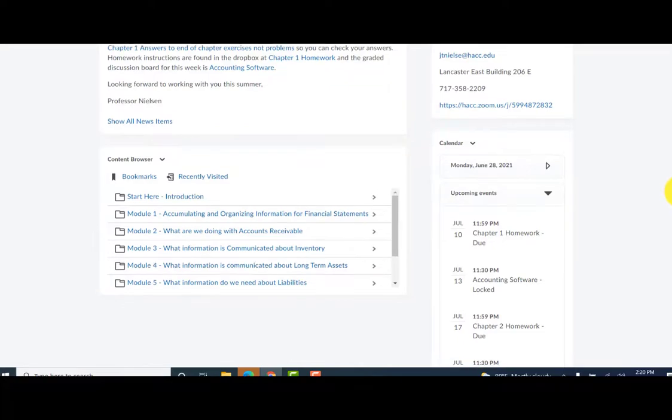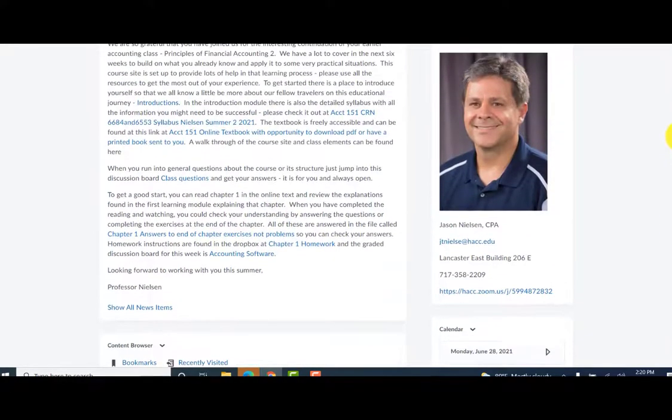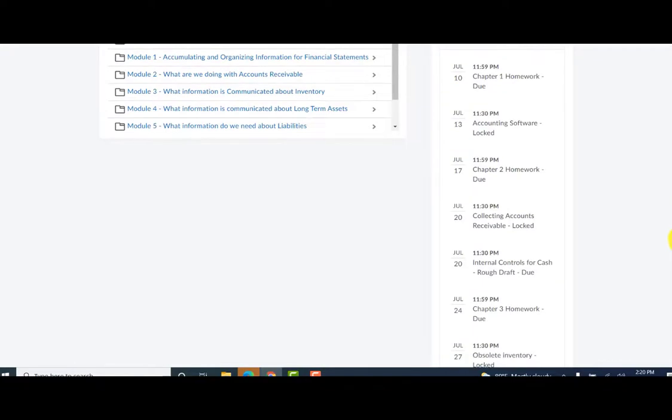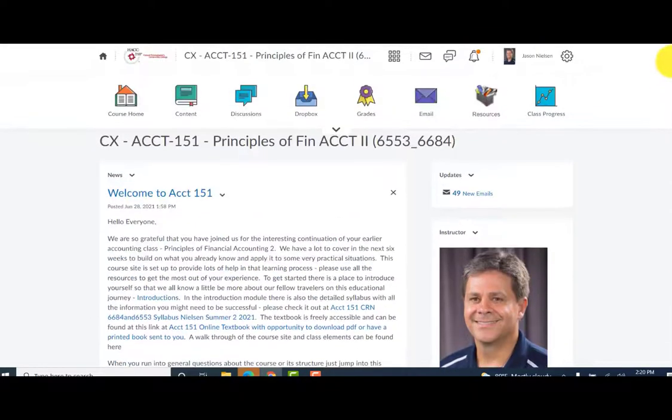And the calendar, if you like to keep track of things based on date, then that calendar is there on the right hand side down at the bottom. And you can scroll down and see what is coming up in terms of due dates, all that situation on a date basis.